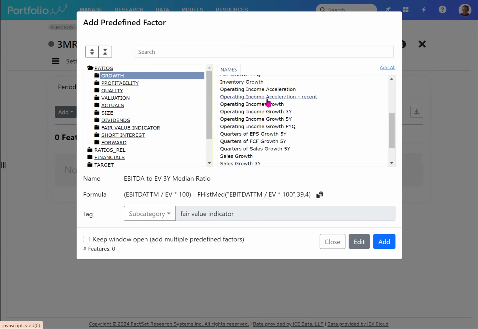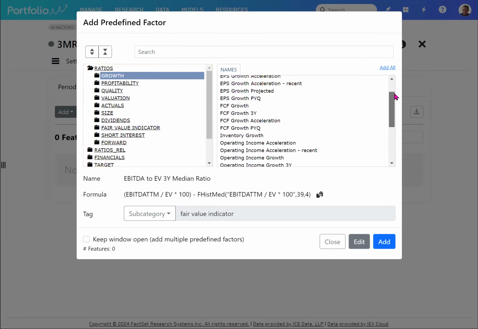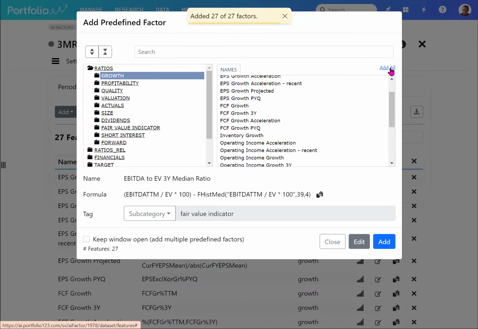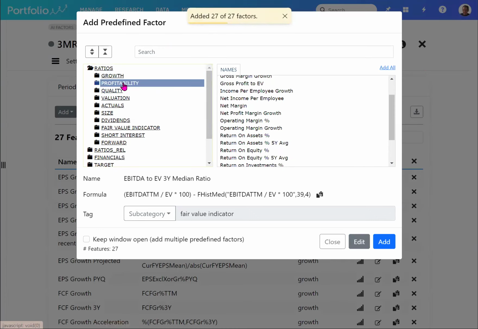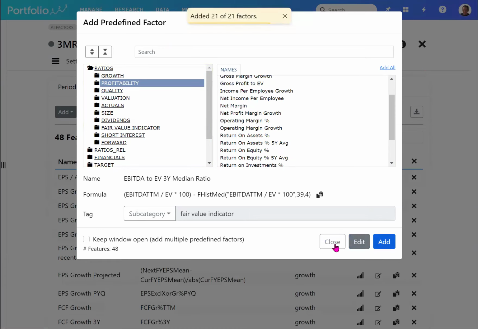So for this AI factor, I don't know which one to pick. You can just add them in bulk. I just added 27 factors. Here we go.